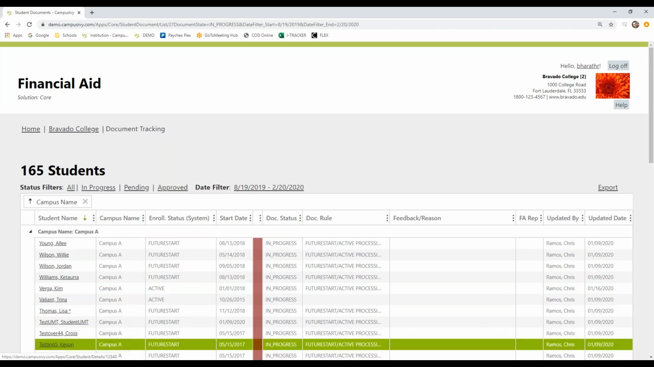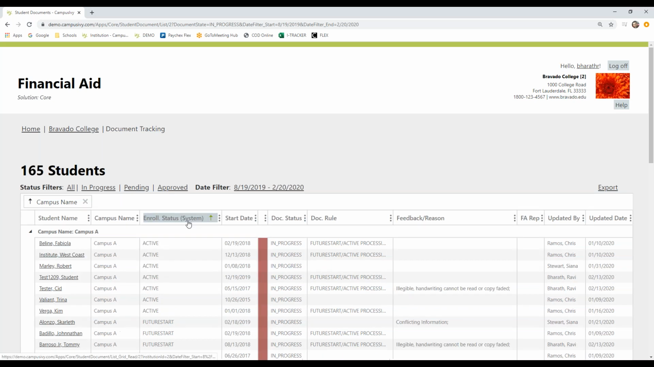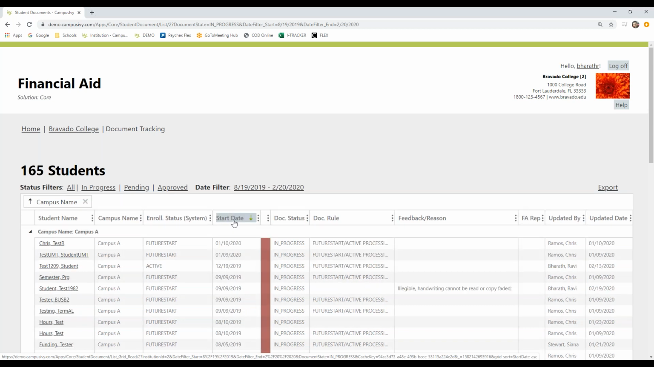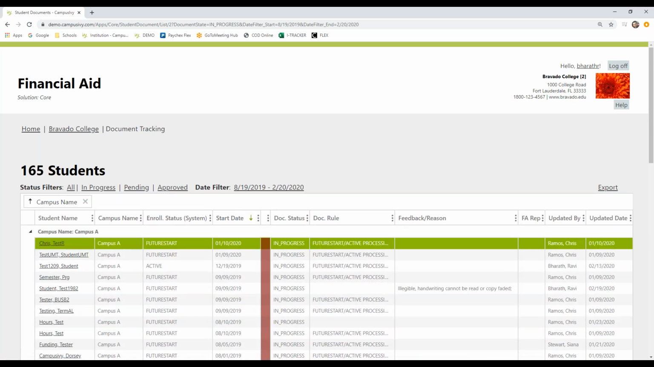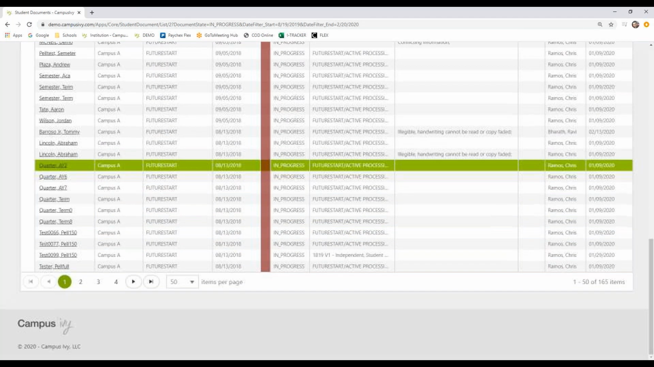Now this column is for the student's name. Then if you have more than one campus, we'd have those listed here. You can filter by campuses, or if you wanted to filter by enrollment status. So if you just wanted to see future starts, you could do that. And if you want to filter by start date, you can also do that. And by clicking on that, it goes from most recent all the way down to the past.